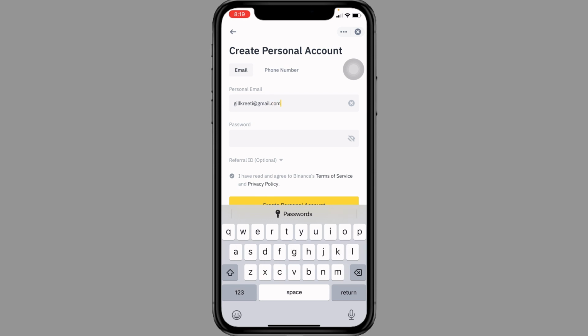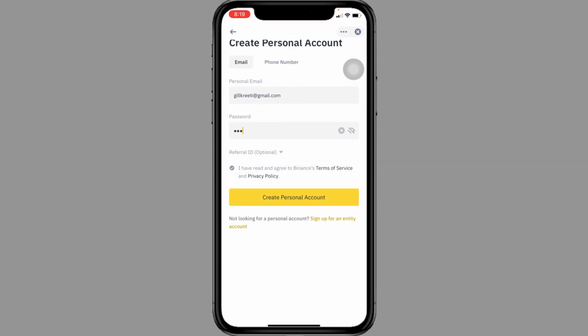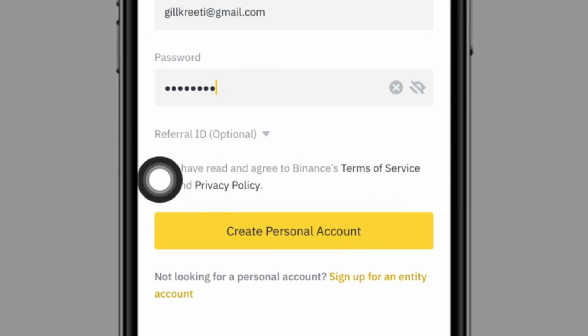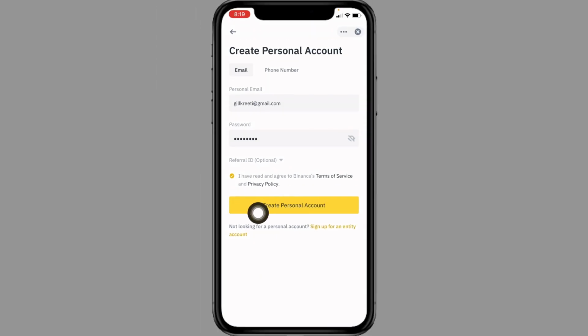Now you have to create a password for your Binance account. After you do that, put a tick mark on this small circle box and then tap on create personal account.